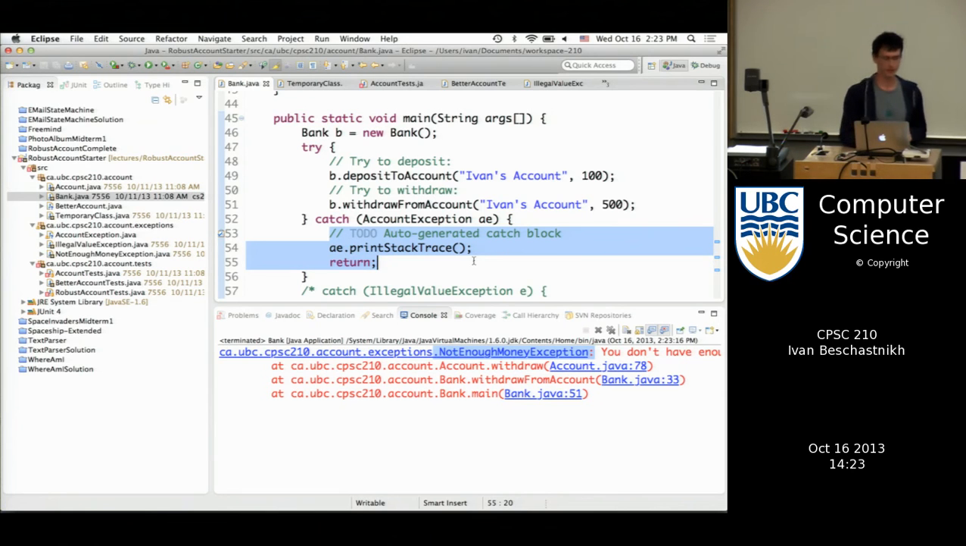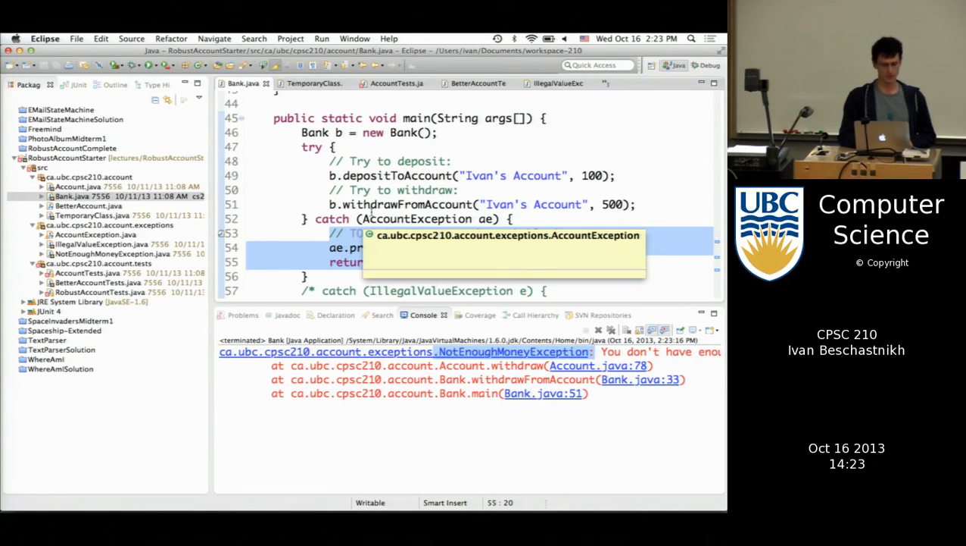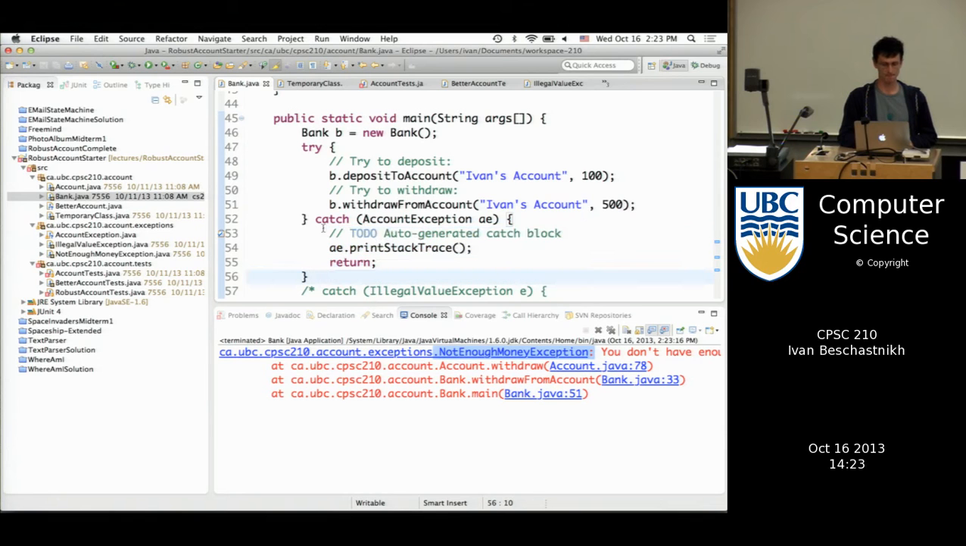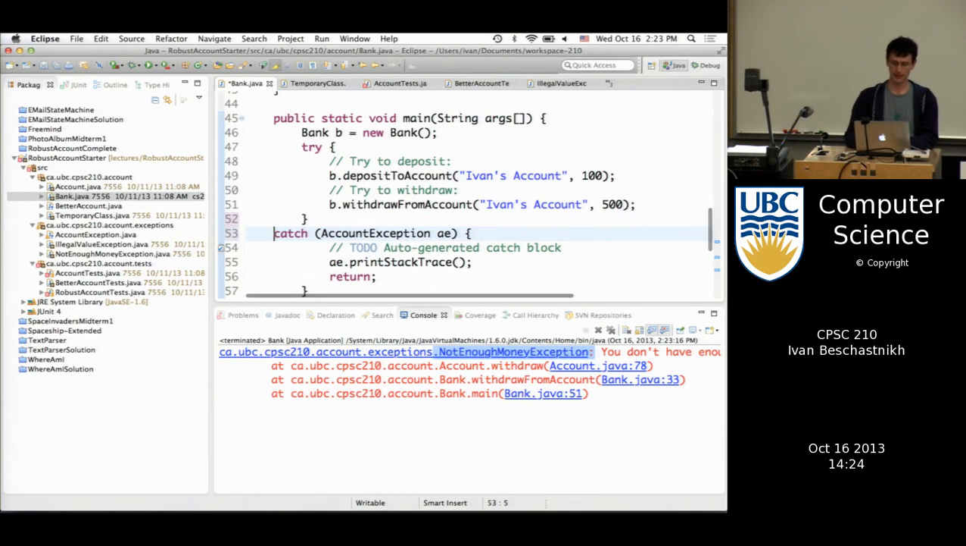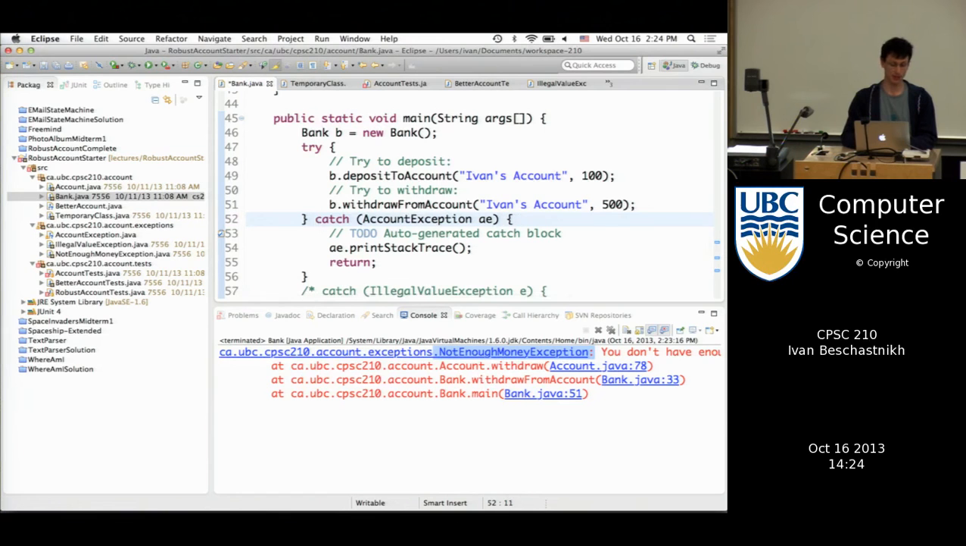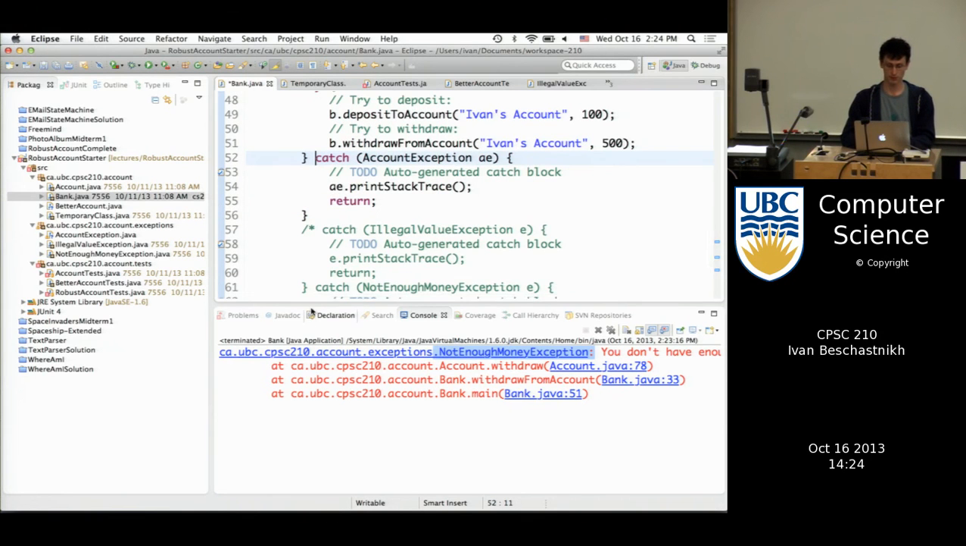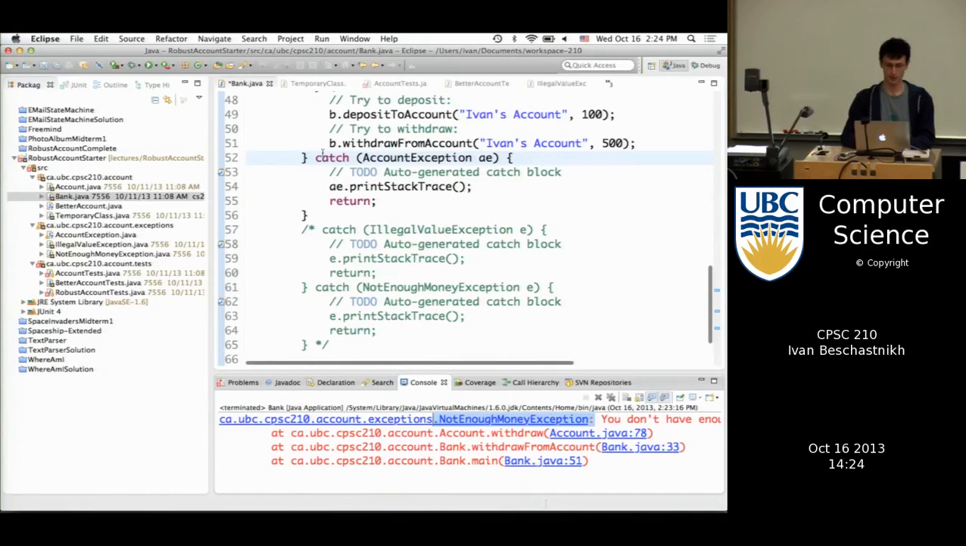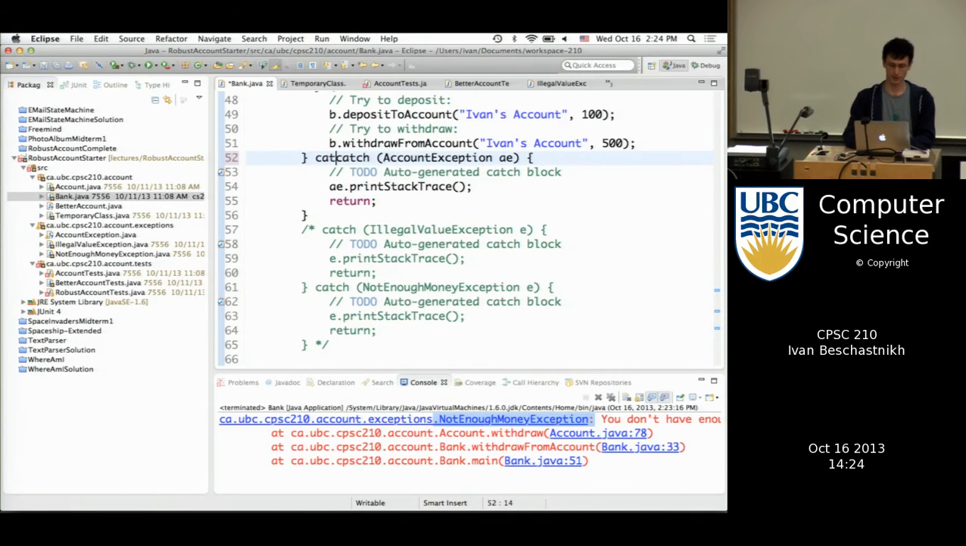So what would happen if, now I have the super type, which is account exception. What if I wanted to specialize my catch block so that I handle the super type but also handle one of the subtypes? So I may want to have a second catch clause, which will be something like catch not enough money exception.